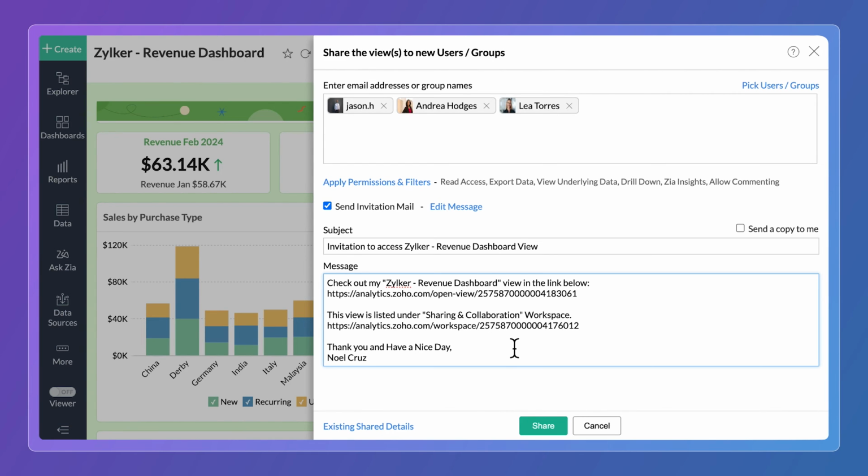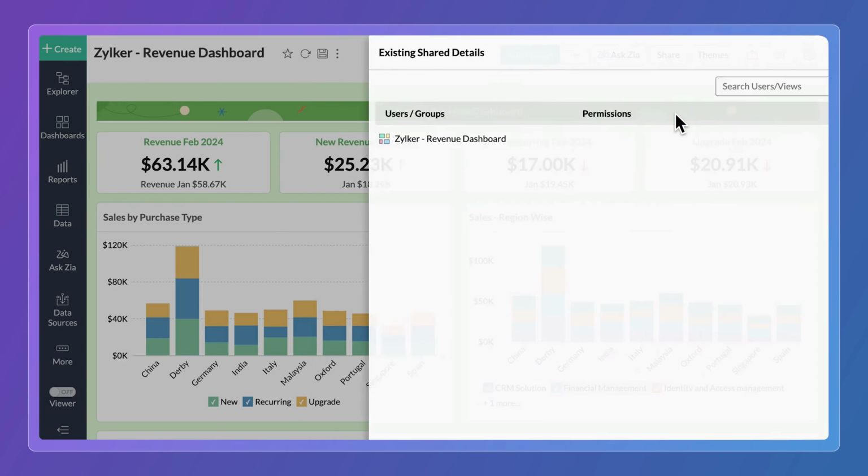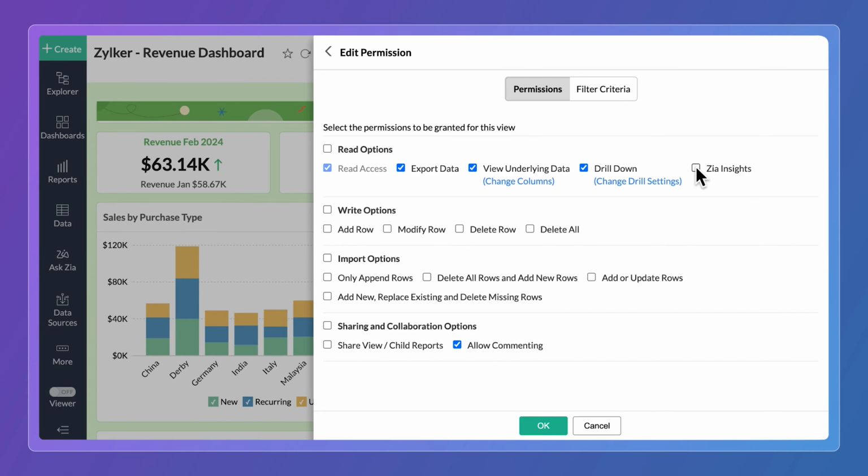Customize the invitation email that is sent. You can also choose not to send an invitation email. Finally, hit the Share button to send a report. Click Existing Share Details to review and modify the permissions granted and the filter criteria applied.